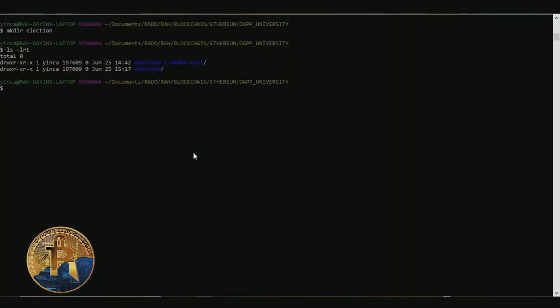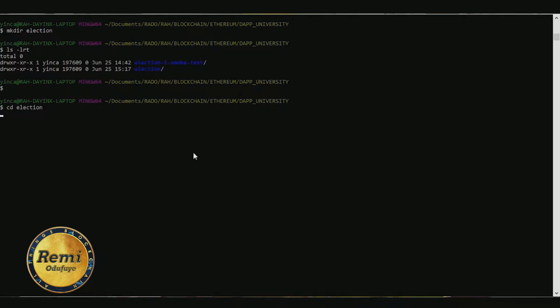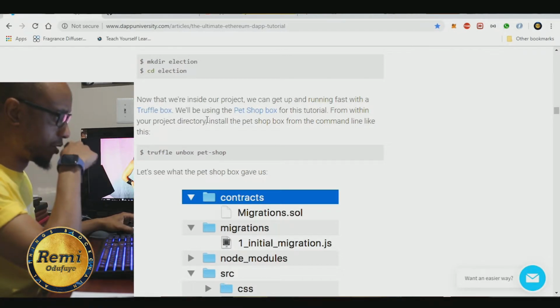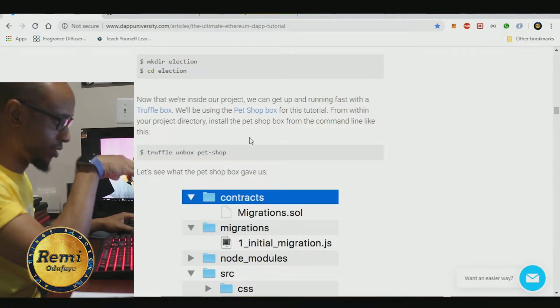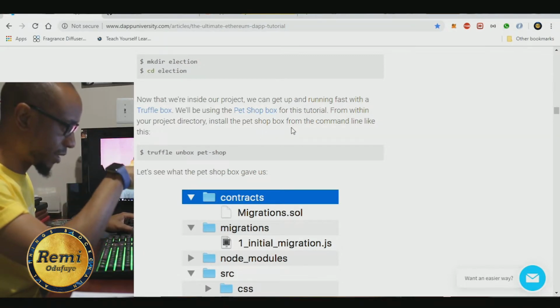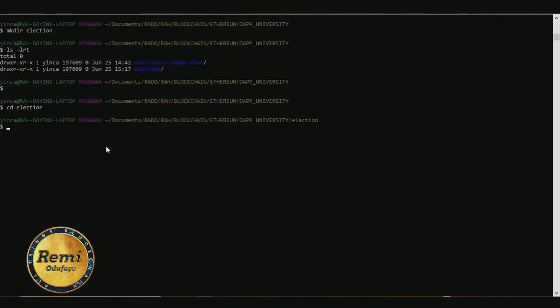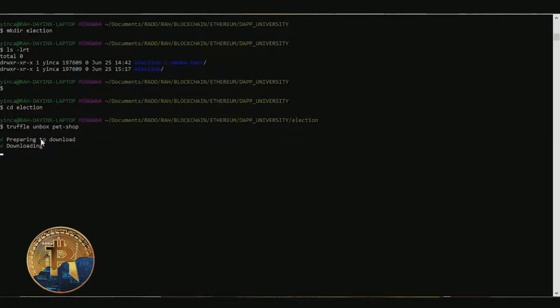So the next thing we do is change to the folder that we just created. I just say cd election. Then after I do that, we use this Truffle box, which is a pet shop box. When I do this, you'll see what it's all about. So truffle unbox pet-shop, which is existing code that we can use. So unbox pet shop in my election directory. While that is going on, as you can see, it's downloading in my election directory.